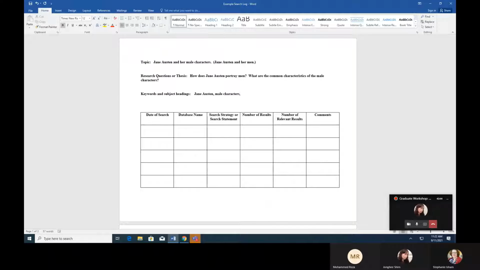So there's male characters. And doing some previous research and stuff, I have found like men in literature. I've seen that phrase. I've also seen masculinity in literature.